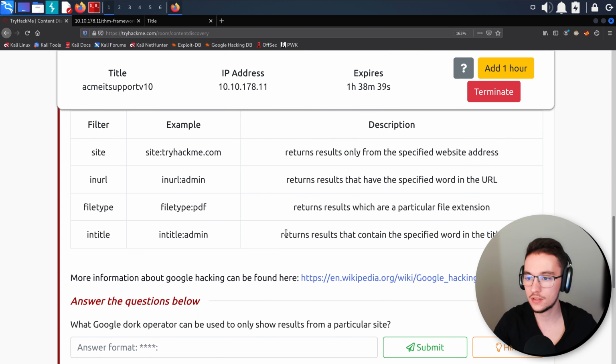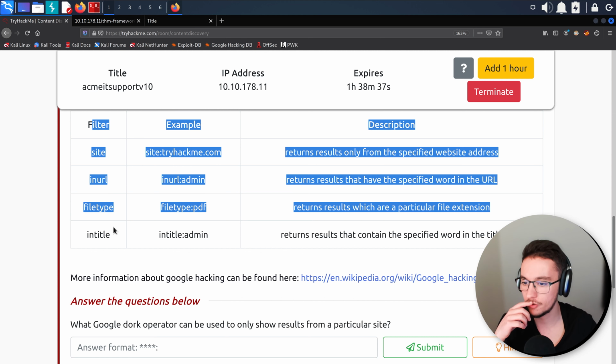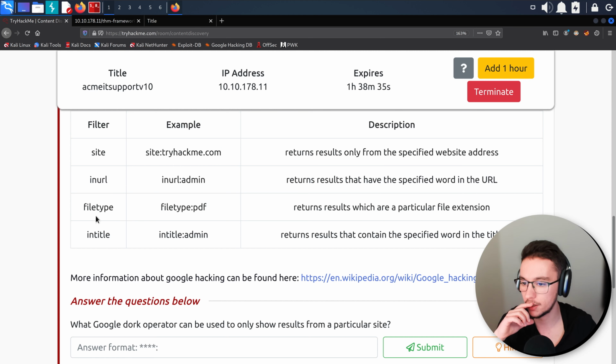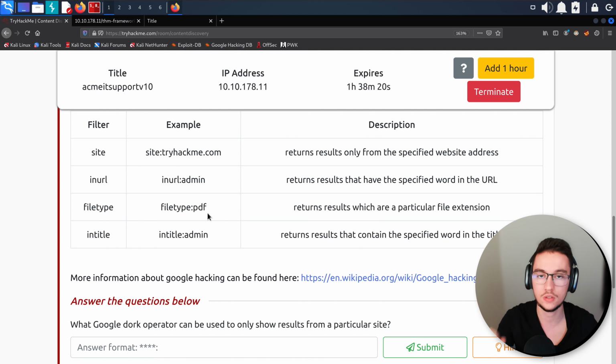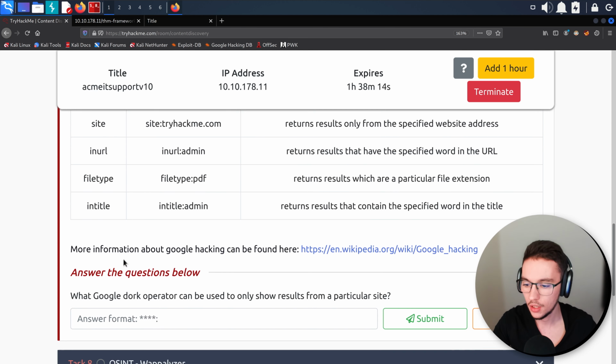And now, yeah, let's see this. So we have these 4 filters here: site, inurl, filetype, and intitle. Then you can specify the site you want, what you want to see in the URL, which type of file you want to see. If you're looking for resumes, for example, you can search for PDFs. That's a great one to search for intelligence on a specific target. And you can actually look for admin in titles as well.